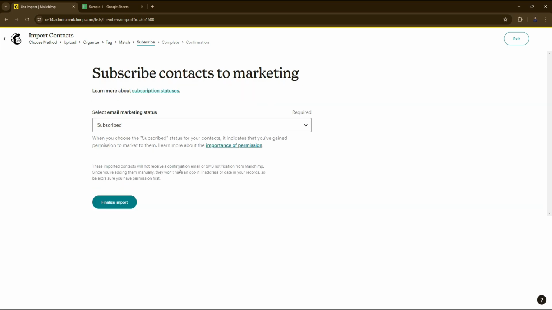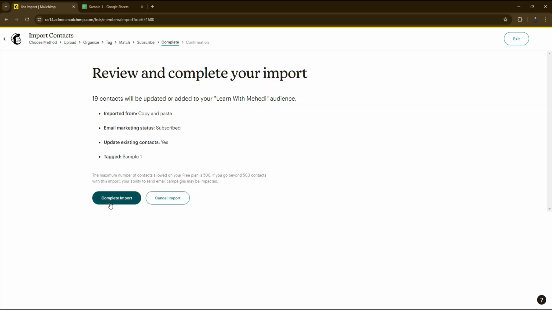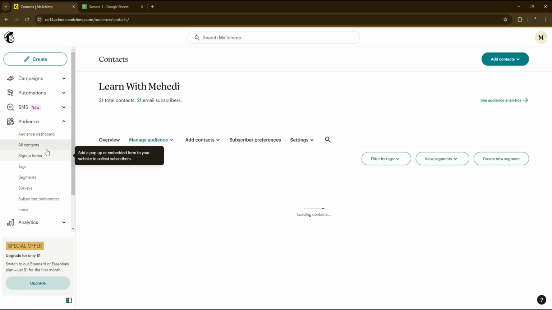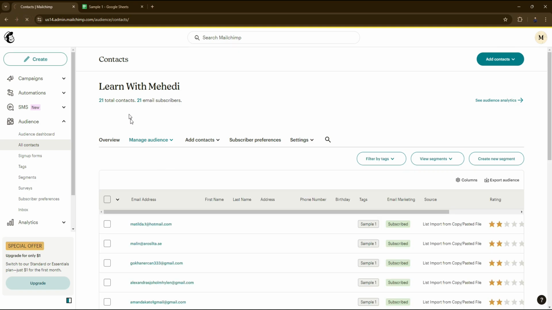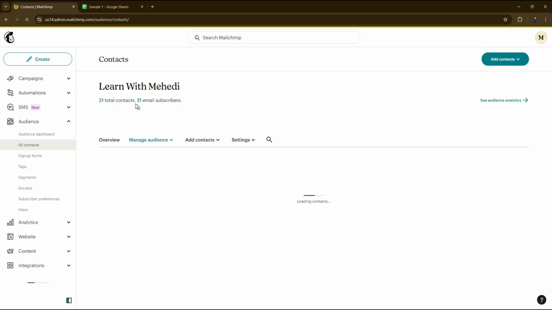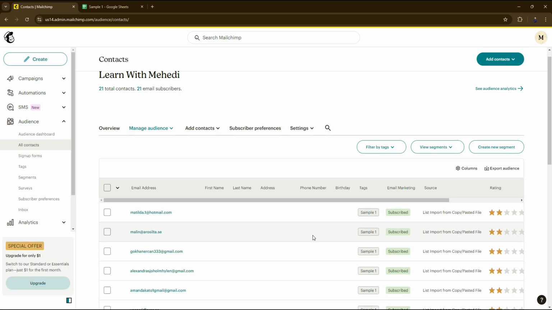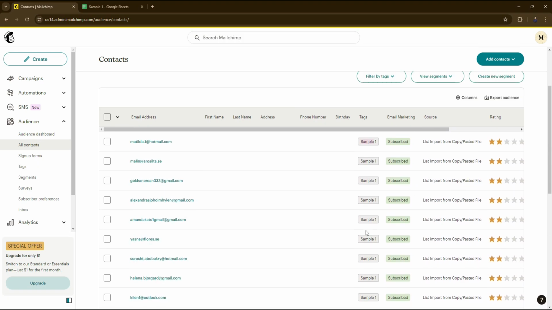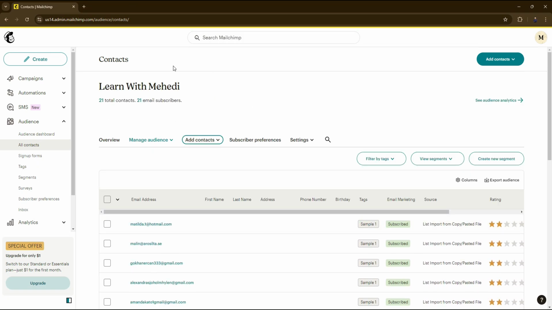Just simply continue and select Complete Import. Your import was successful. If we click here and refresh, you can see our audience is already updated. We provided the name sample one here, so all of them are coming with sample one. It is simple, right? Okay, now we are going to go deeper.